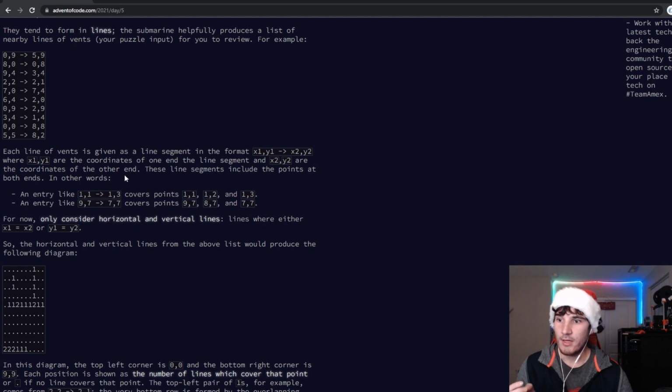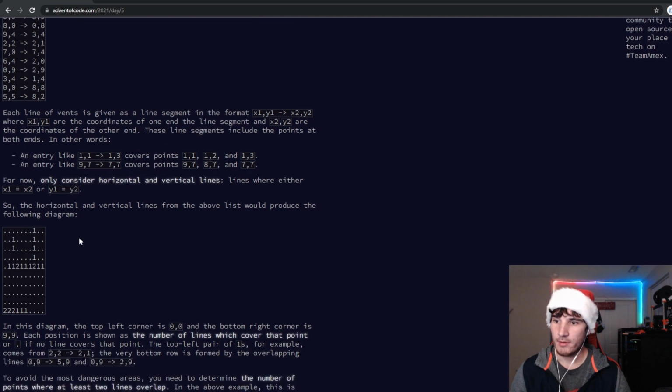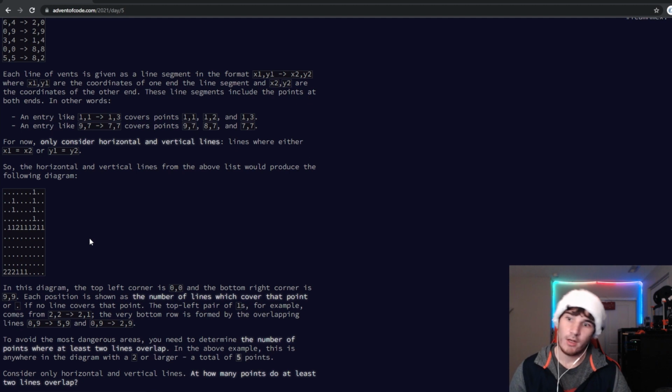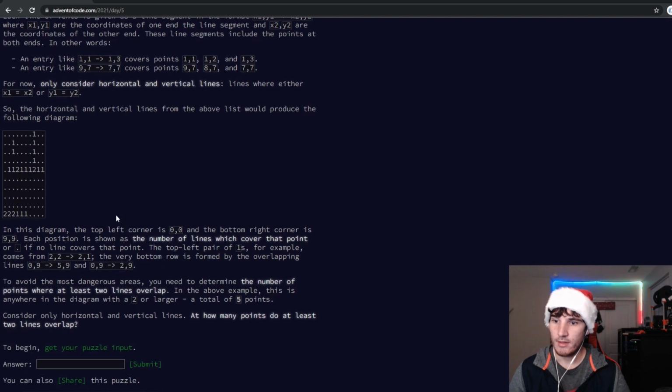At both ends, in other words, an entry covers, yeah, so it goes through. Only consider horizontal and vertical lines. Okay, so these are all going to be horizontal or vertical. Of this are produced the following diagram. Okay. The top left corner is 0, 0. The bottom right corner is 9, 9.